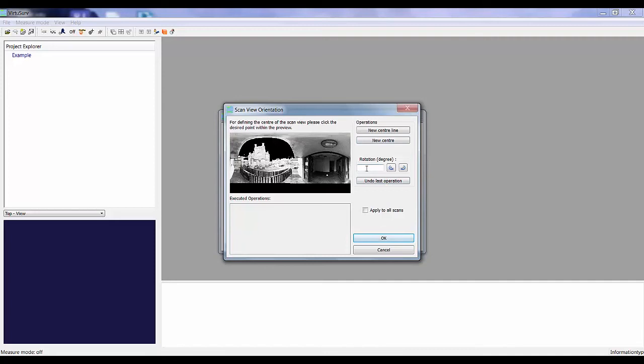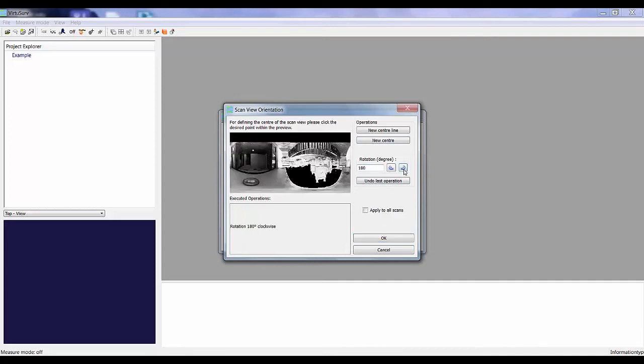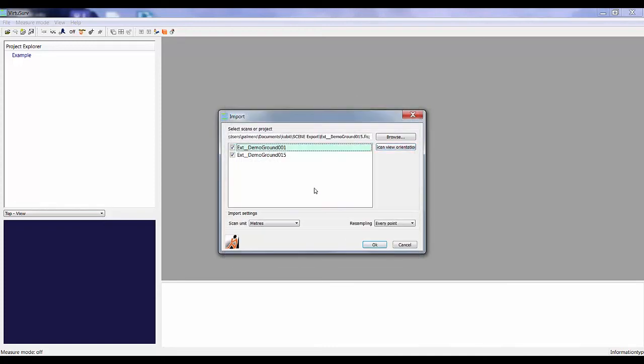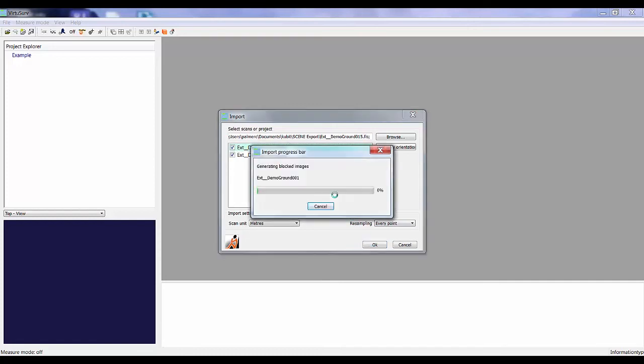Also, sometimes we'll have an issue with scans coming in a different way around, so if I wanted to flip these, say 180, I can do that. Just type in the angle we want to change this to. And we can, if we want to, apply these features to all of the scans in a batch operation. I'm just going to cancel that, and I'm just going to click OK to import these scans. Now I will point out that these progress bars have been speeded up for the purposes of this video. This process will probably take a good 4 or 5 minutes.